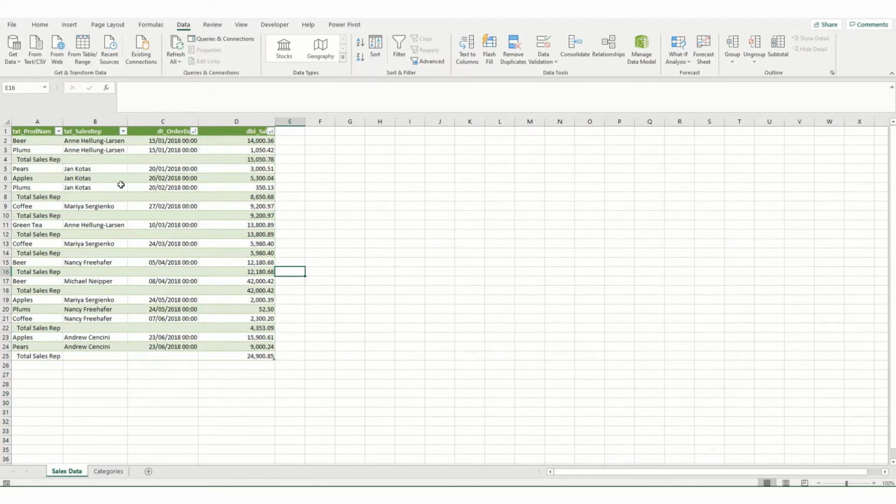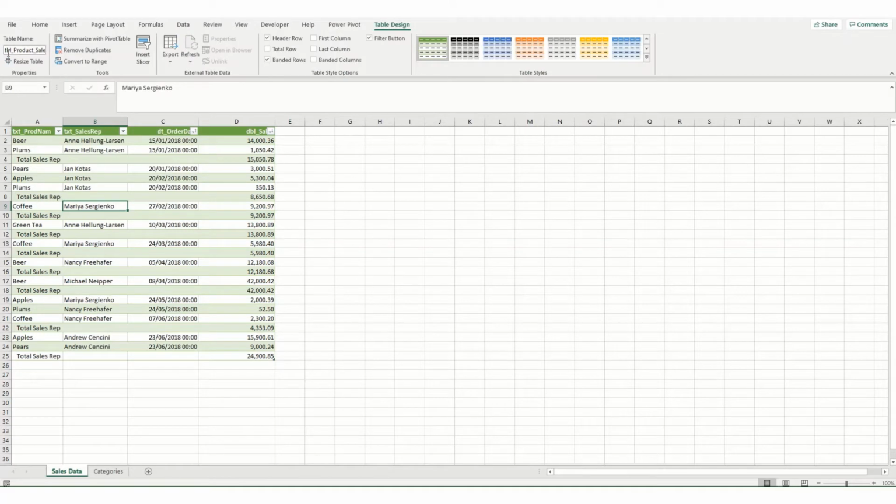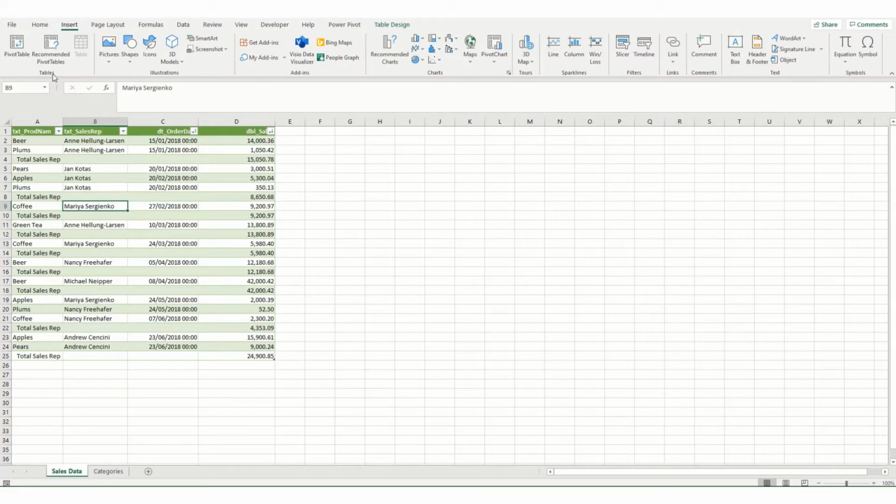Now to do this, what we first want to do is have our data formatted as a table. In this instance, it already is. The table is called Table Product Sales. If it weren't already formatted as a table, we can go to Insert, and here in the Tables group, we can click on Table and we'll get this table inserted. I've got a number of other videos on tables in Excel, which I can link to in the description below.